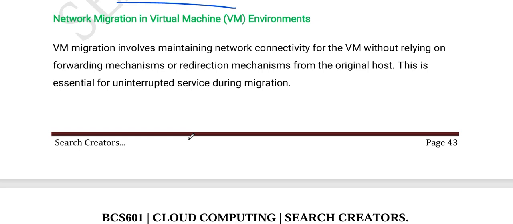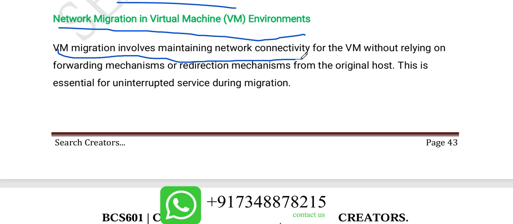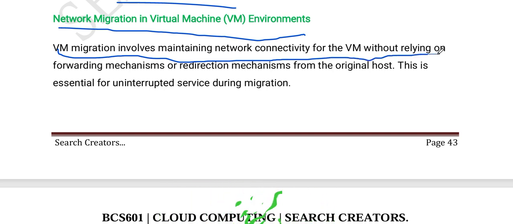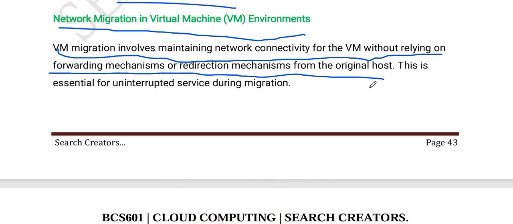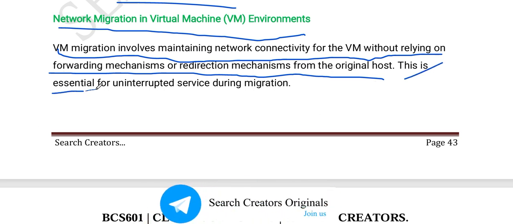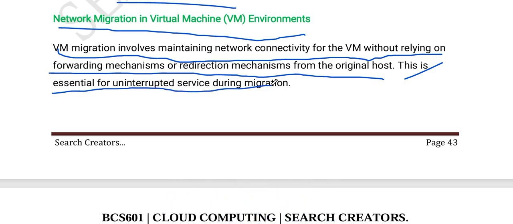And the next concept is network migration in virtual machine environments. In this, virtual machine migration involves maintaining network connectivity for the VM without relying on forwarding mechanisms or redirecting mechanisms from the original host.